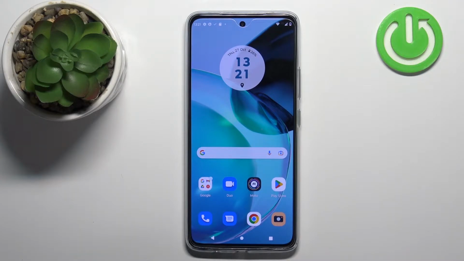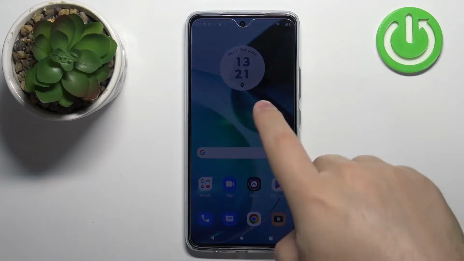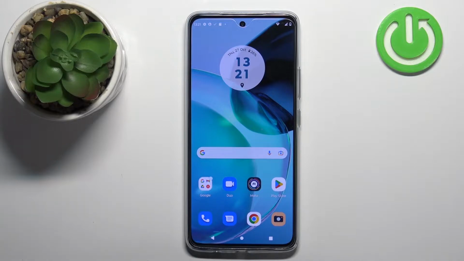Hello! In front of me I have Motorola Moto G72 and I'm gonna show you how to enable and how to disable the Do Not Disturb mode and also how to customize the settings for it.